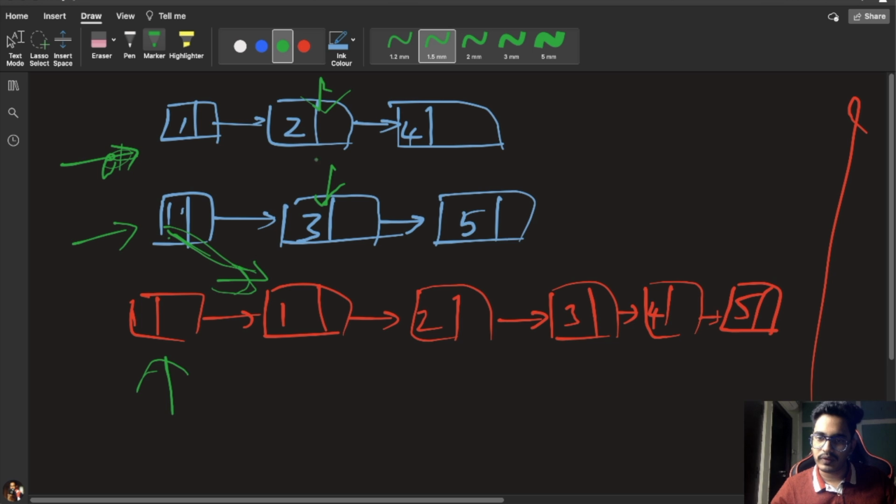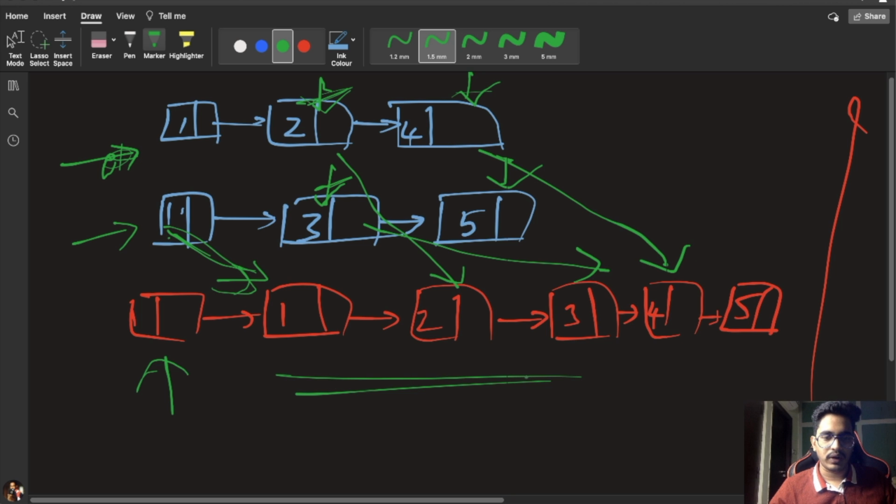Now we will compare these two values again. Here 2 is less than 3, so we will take the L1 value. Again L1's pointer will move to the next node. Now we will compare 3 and 4. Since the L2 value is less than L1, we will append it here. Now we will increment our L2 pointer. Now 4 is less than 5, so again we'll take this node and append it to our newly constructed list, and next we'll be left with this particular node and we'll append it at the end. So this is the basic idea through iteration.